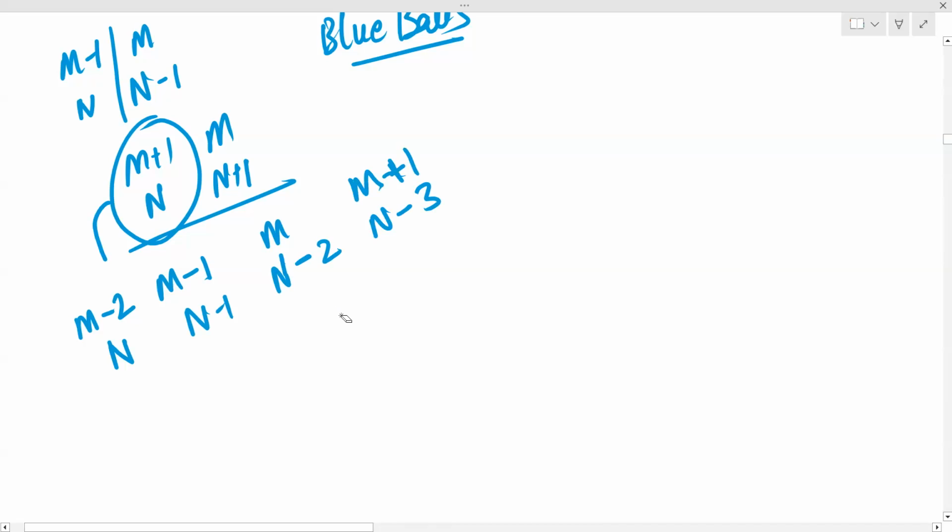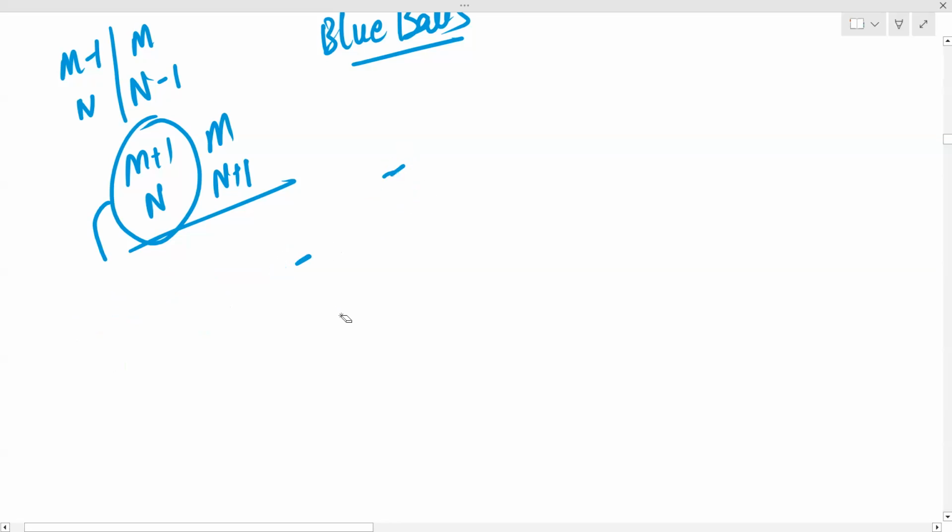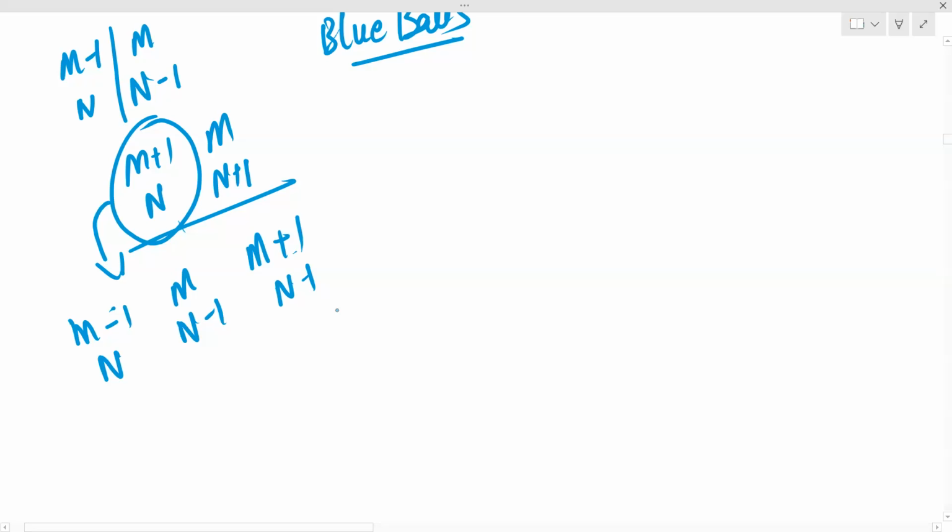Three balls. I should have removed only two balls. Just give me a second, I'll write it again. So removing two balls has three cases: m plus 1 n minus 1... m, n minus 1, and m plus 1, n minus 1, right? These are the further three cases that can be in the second box. And for this also, I can get the three cases.